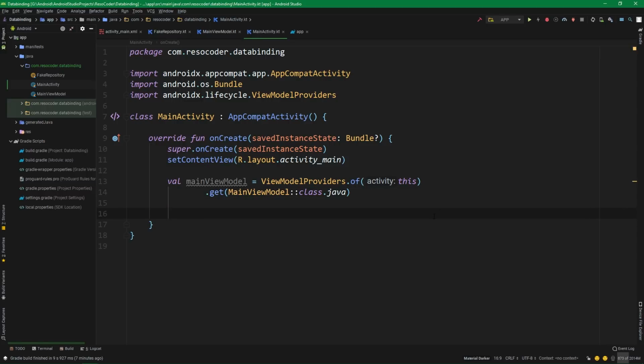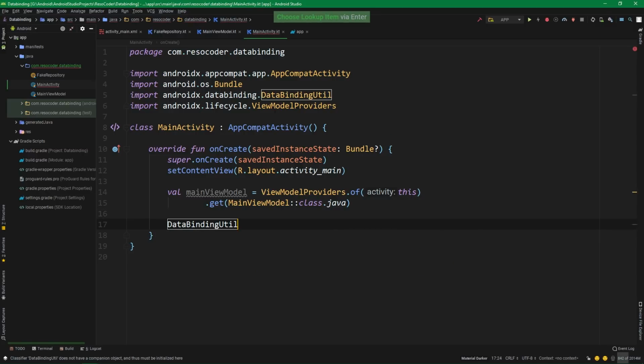So next up, because we are using data binding, we need to have some data binding specific code. We are gonna call data binding util. And on this data binding util, we want to set content view. We want to set it for activity main binding.